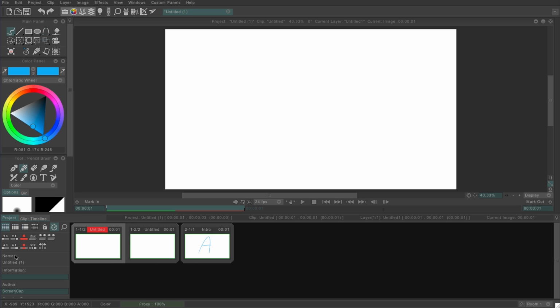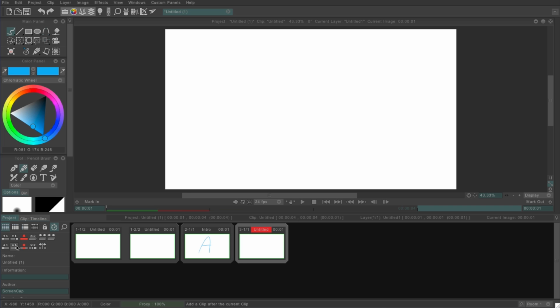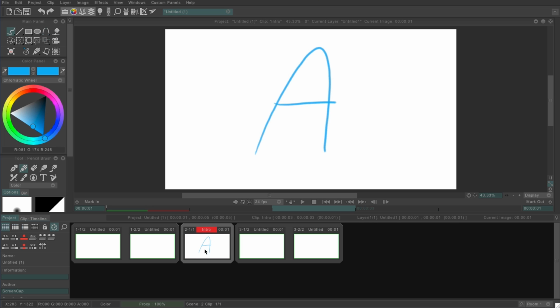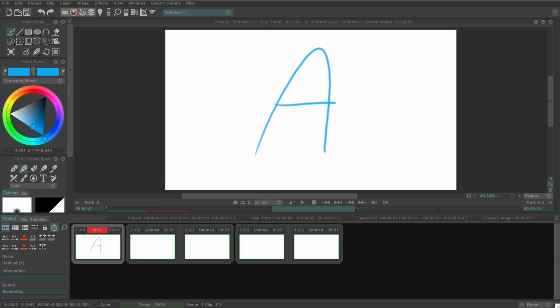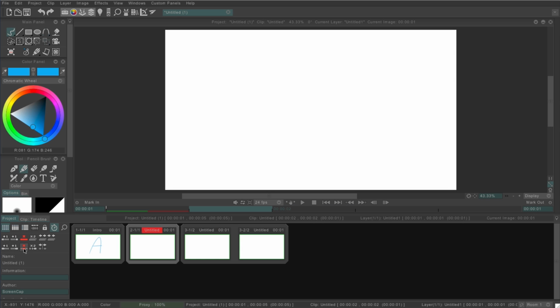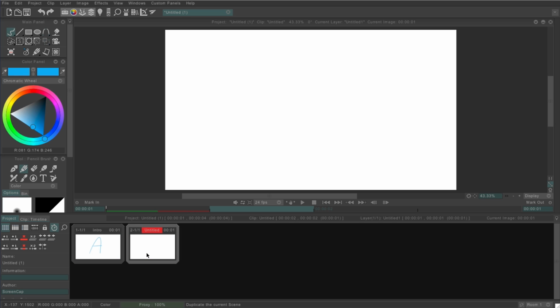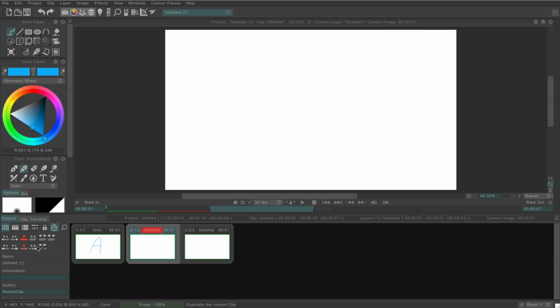Now these buttons add the clip or scene before the selected panel, but these will put them after. If you ever put panels in the wrong order, you can click on the name and drag them where they're supposed to go. Then these are delete buttons. The bottom one will delete the selected clip, and the top one will delete the entire scene. Next to those, this button will duplicate the clip, and this one will duplicate the scene.